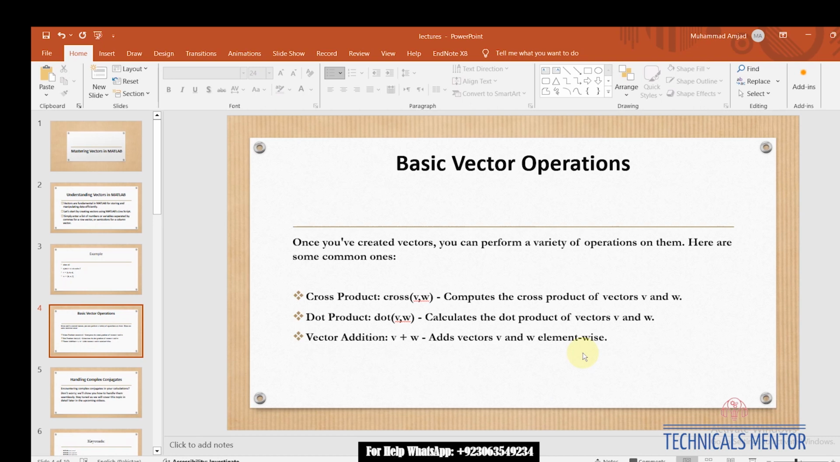Basic. Now let's move to basic operations on vectors. Once you have created vectors, you can perform a variety of operations on them. Here are some common ones. Let's say one operation, we can do cross products by using the command cross on v vector and w vector.